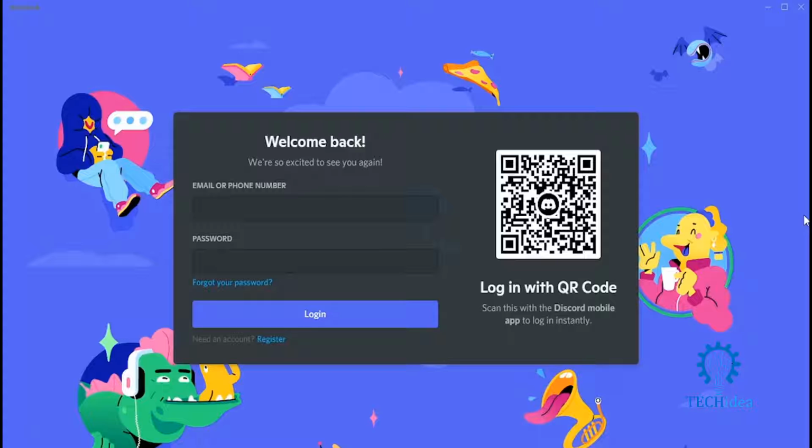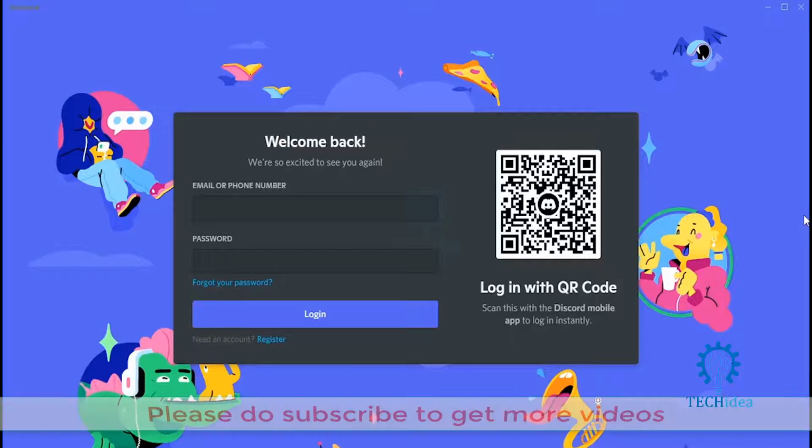That might help you. Today's topic is how to create a Discord account.